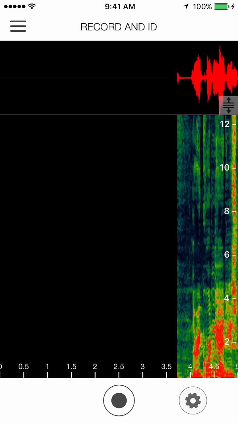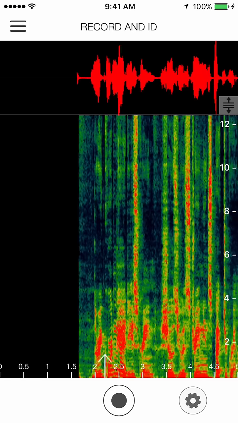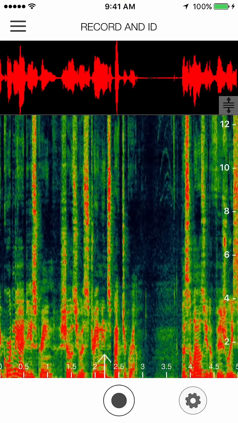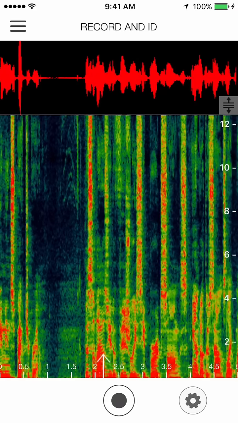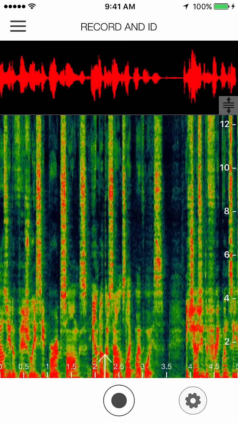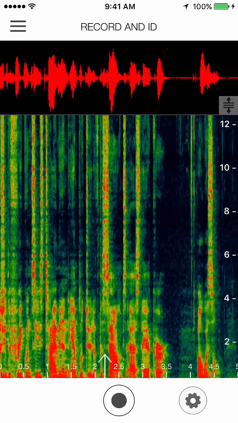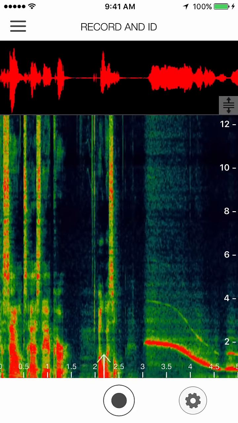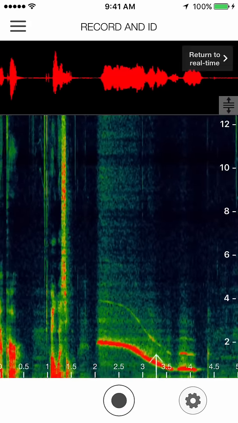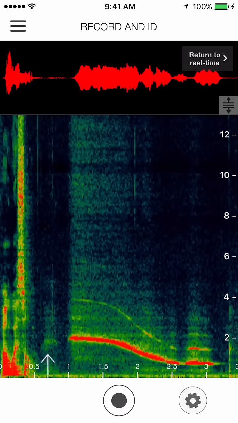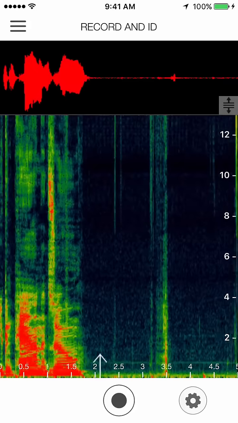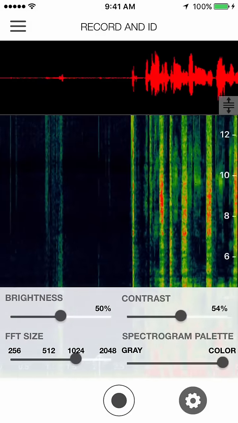The Record and ID screen shows you a streaming spectrogram. This allows you to visually see bird songs and other sounds like my voice. It shows you the frequencies, timing, and amplitude of the sounds as they occur. I'll whistle. You can pan and zoom. You can also change settings, brightness, contrast.